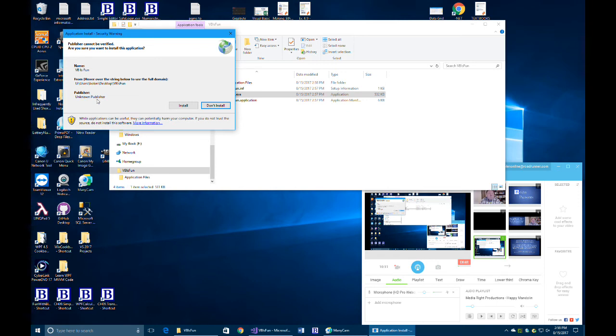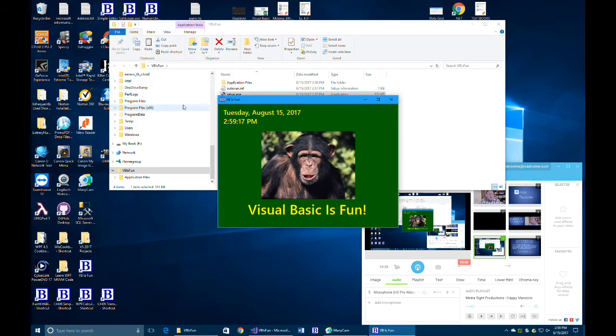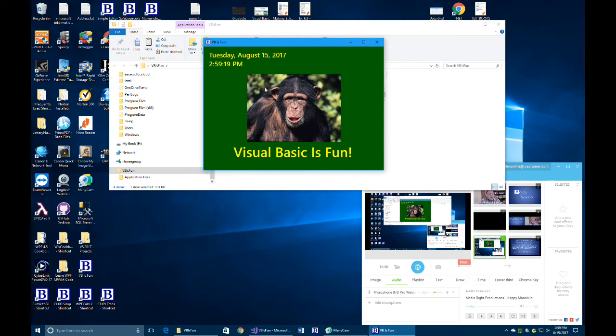Now, if you have an antivirus program, you may find out that you will have to turn your antivirus program off for deployment. It knows who I am in my particular environment, so it's fine, and it will take care of installing. So I hit install. It goes through the install process, and there is our program running.